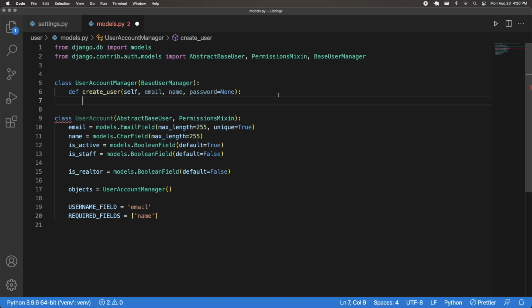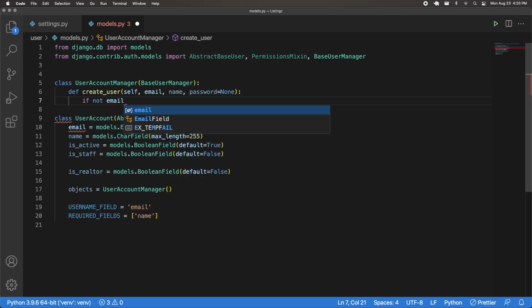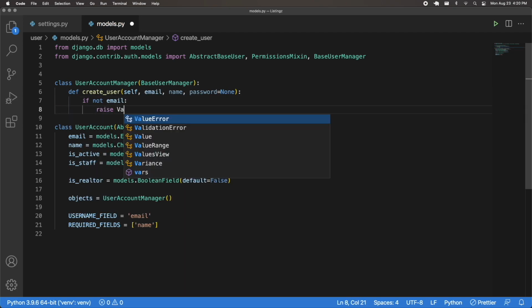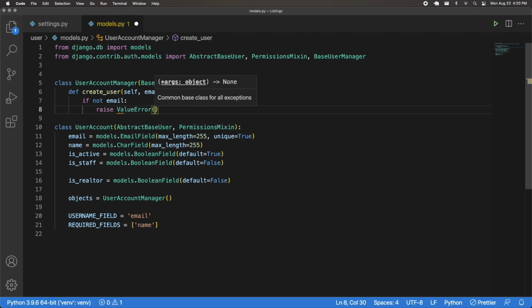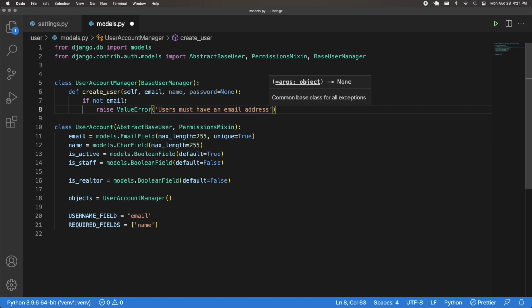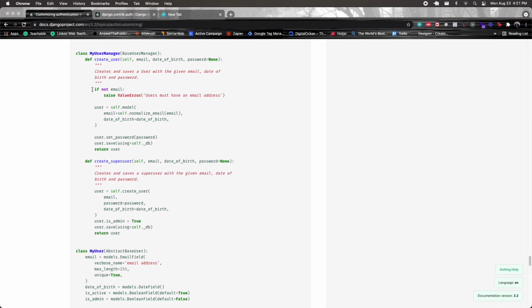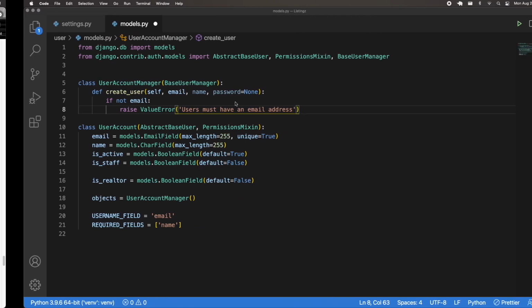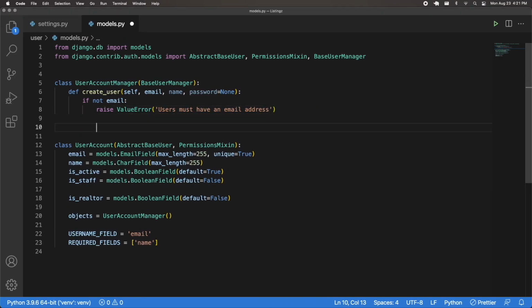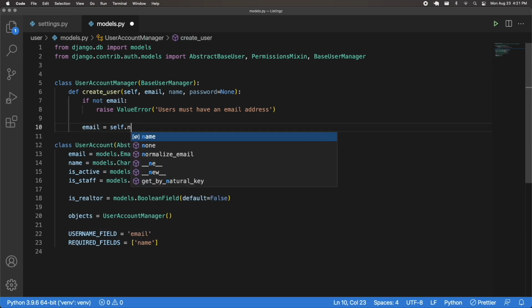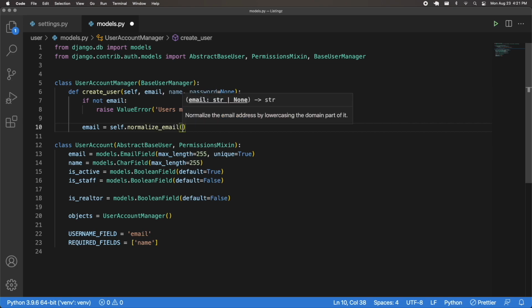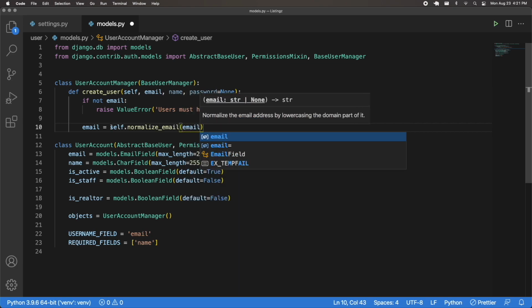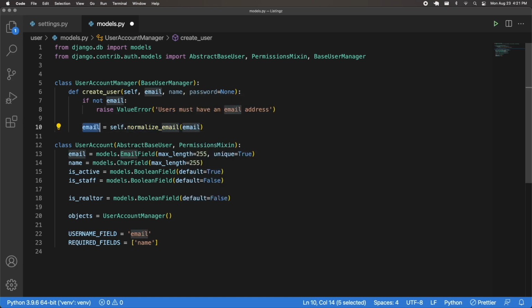And then inside of here, I'm going to have a check for if not email, then I'm going to raise a ValueError, and it's going to say users must have an email address. So once again, this is just like they have right here: if not email, there is a ValueError where users must have an email address. And then the next thing we're going to do is normalize the email. So I'm going to have email equal self.normalize_email, and then pass in the email. So this right here is going to normalize it and then reassign it to this email.